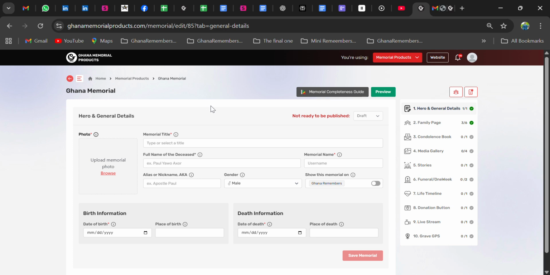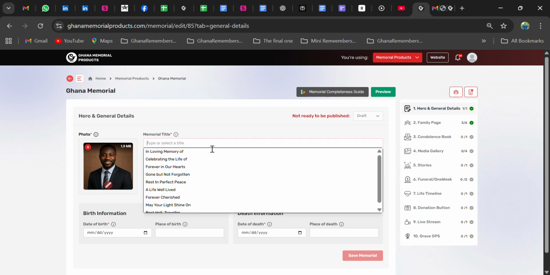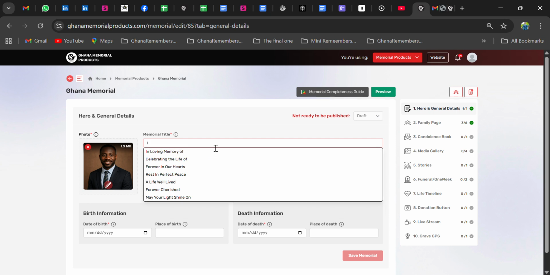How to add the general details when creating a memorial. So first you upload the photo of the deceased person. Then you select a memorial title. So you type in your preferred memorial title.